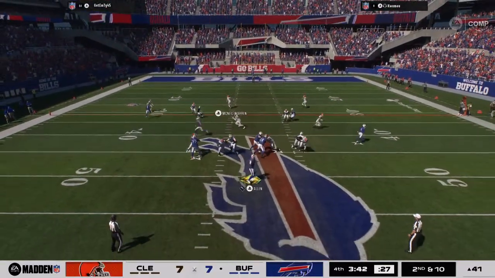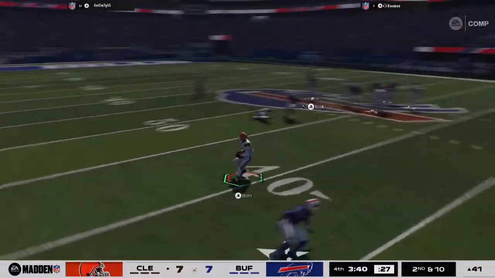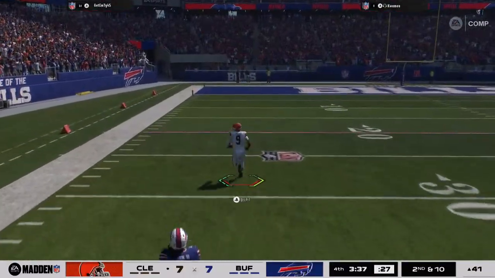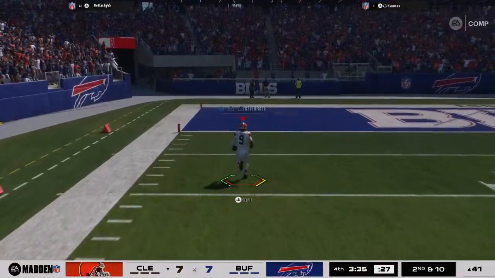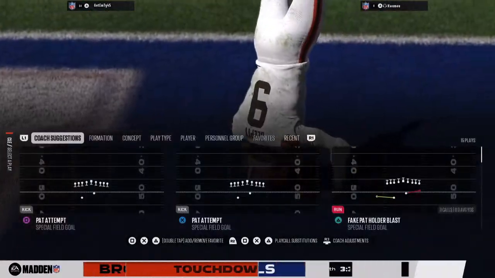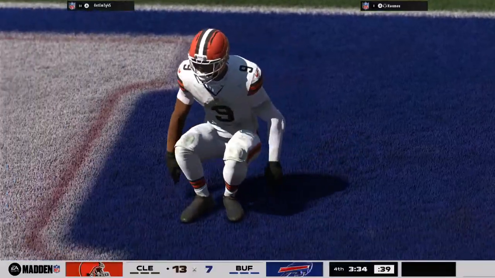One more time going up top with Allen. This is intercepted. That's the safety, Grant Delpit. Inside the 20. And he is going to score. A pick 6 for the touchdown.